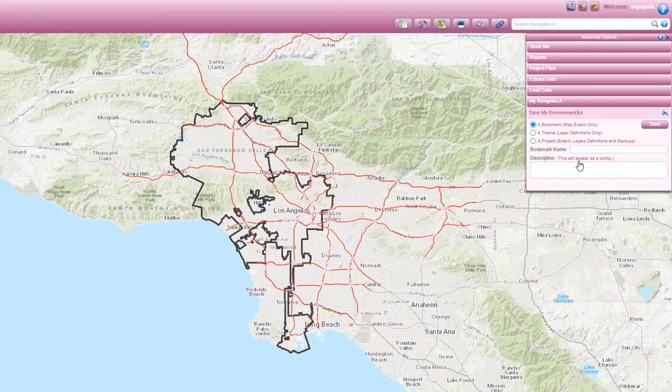The process for creating either of these is the same. Select the type of environment you want to save. Enter a name for your environment. Add a description, and press save. Let's go over how to create each of these environment types.